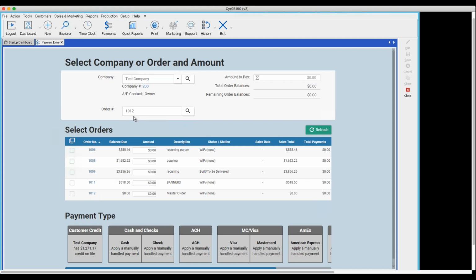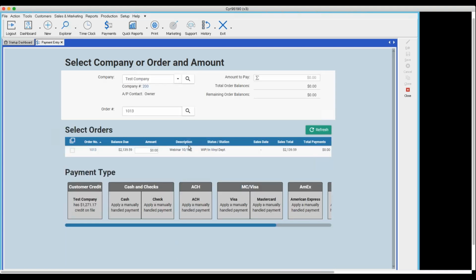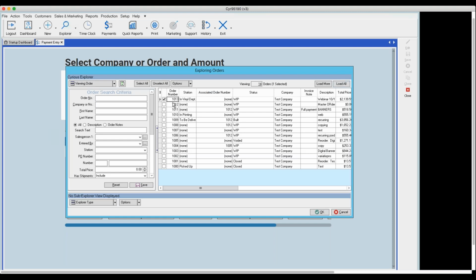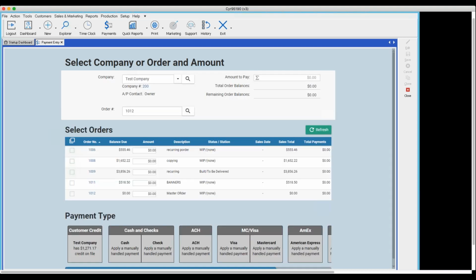This is the primary order with invoice numbers 10-6, 8, 9, 11, and 12, all associated with number 1012. If I had chosen an order that was not associated, it picked up that order. This is a really key concept, and one that I think has tremendous power. And that's the associated order.